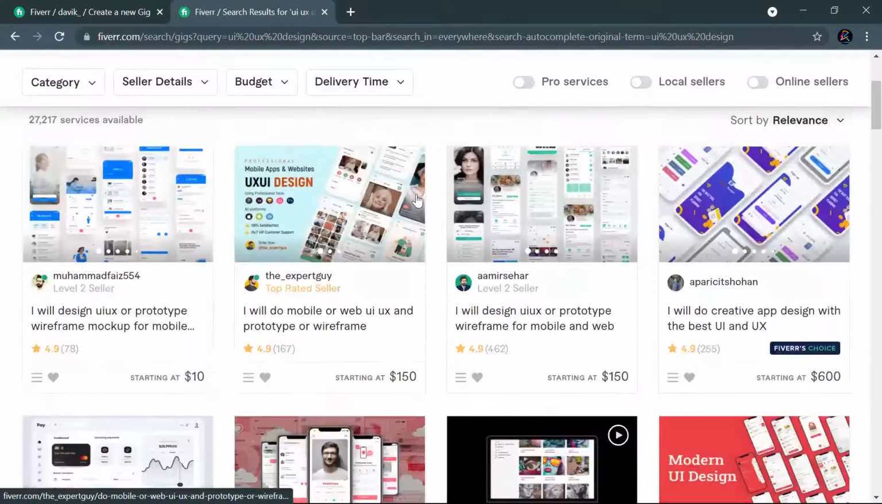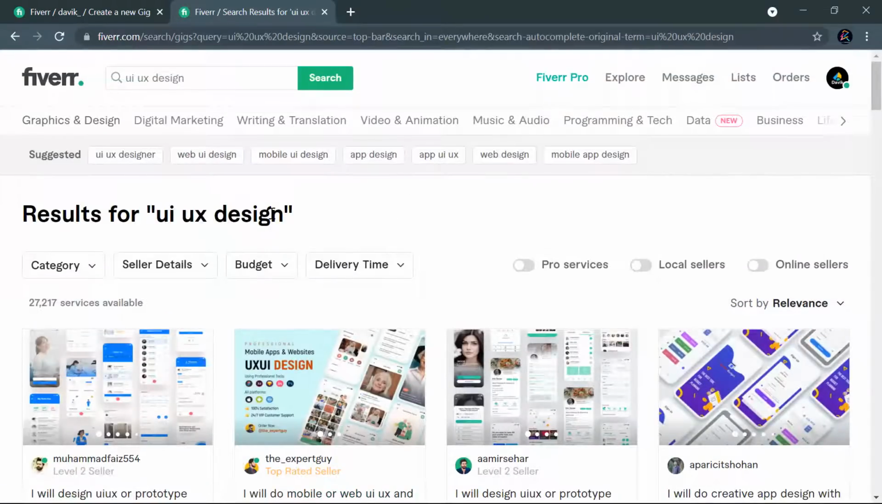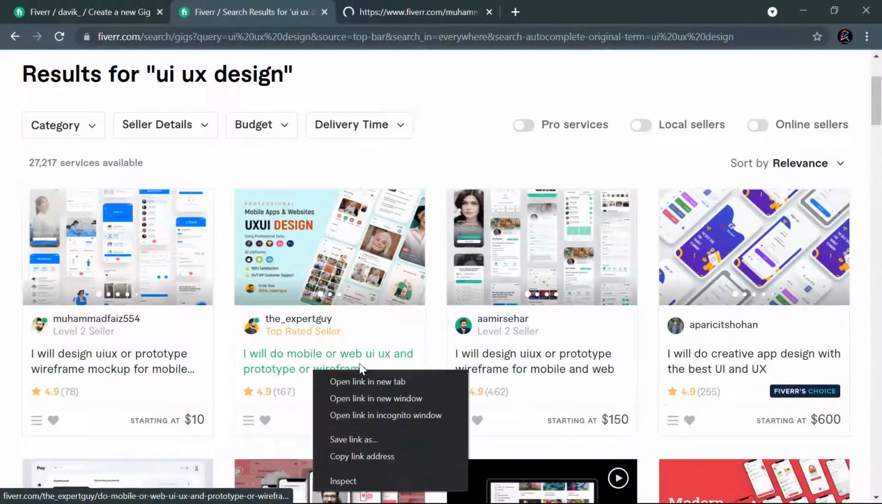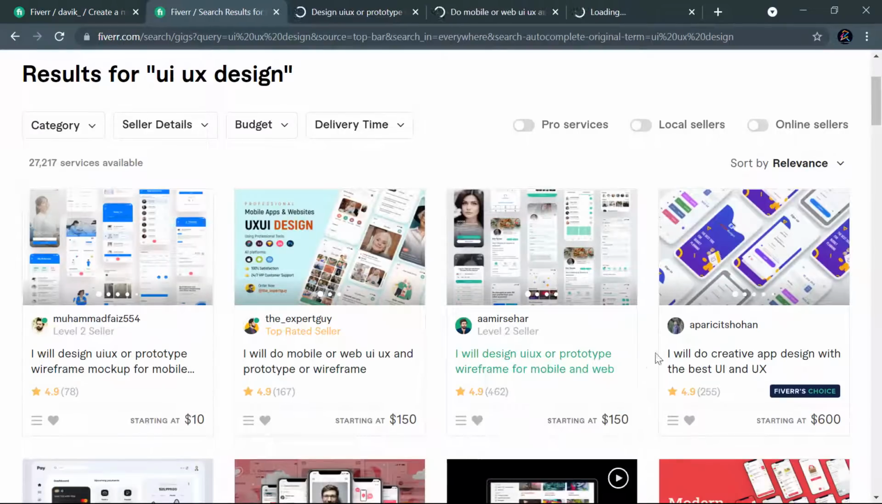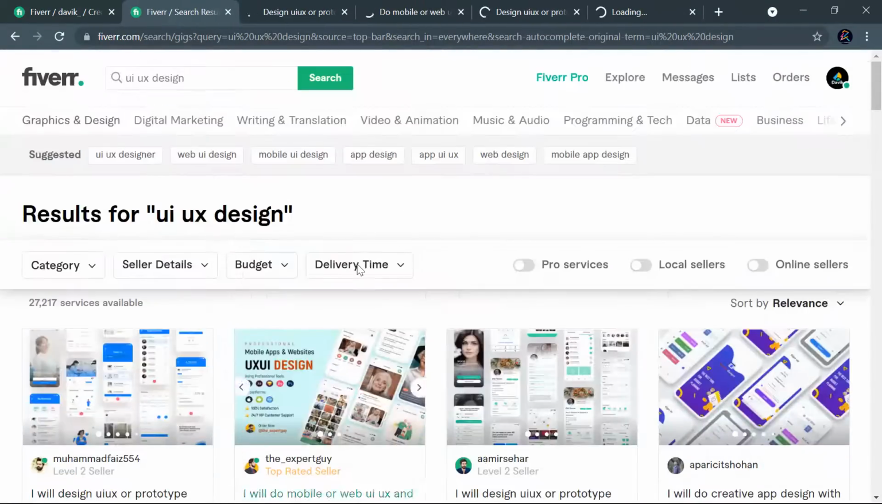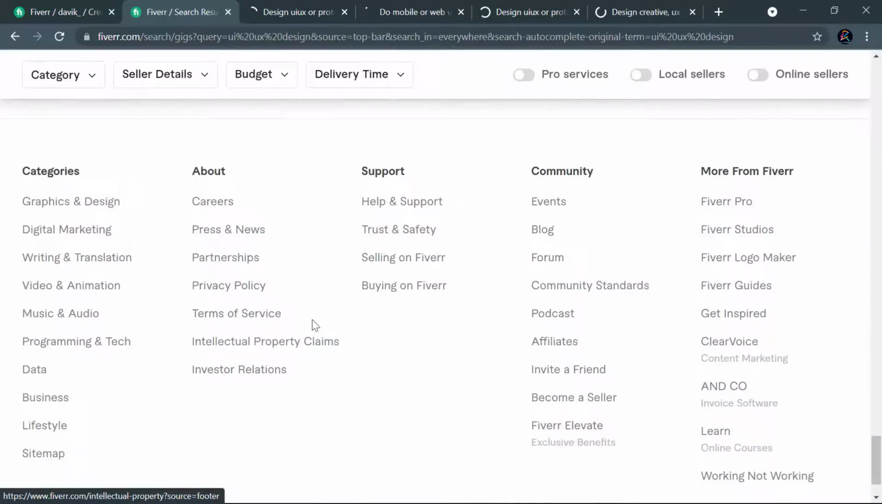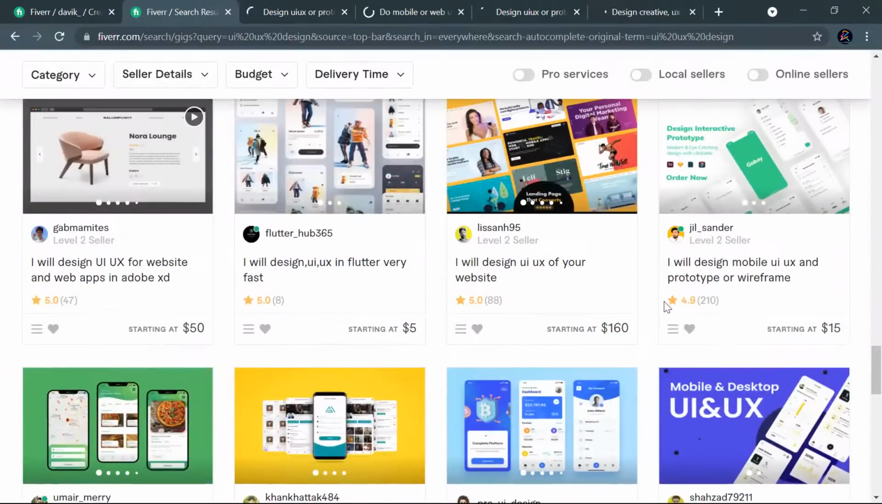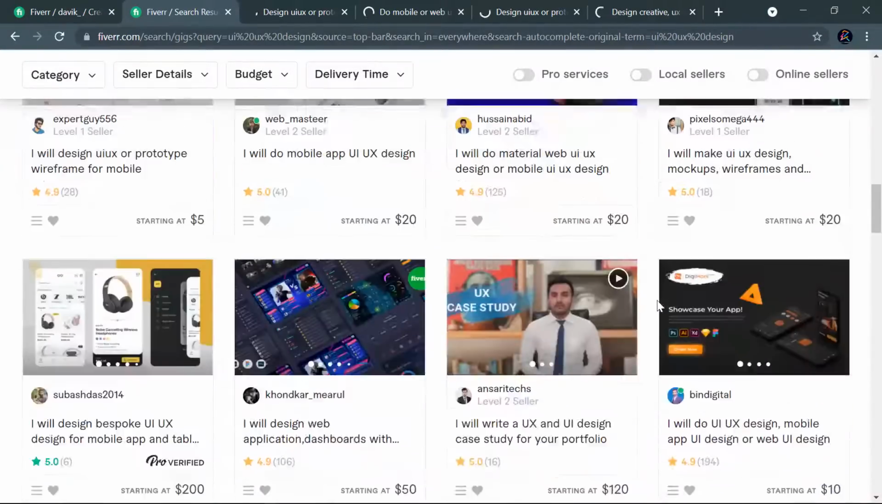So if we are to use this keyword, if people search for UI UX design, we can as well show in the search engine. As you can see right now, these are people that got ranked to the first page on Fiverr. So let me quickly show you how well these services are doing right now. For you to make more sales on Fiverr, you need to get ranked to at least the first page right here, which is the first page. So we have the second page, the third page. Make sure your account gets ranked to the first, second, and third page. Only then will you be able to make a good amount of money on Fiverr.